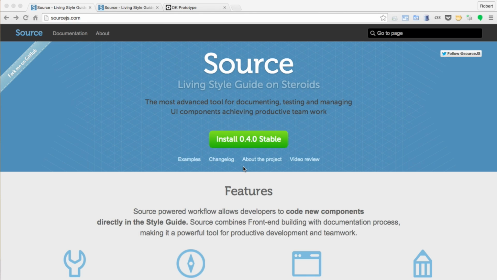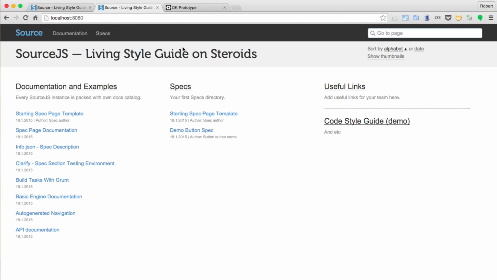SourceJS is a living StyleGuide engine focused on web components development, documentation, and maintenance. Written fully in JavaScript as a web app on top of your documentation. We will start our demo from clean initialization with few plugins installed.